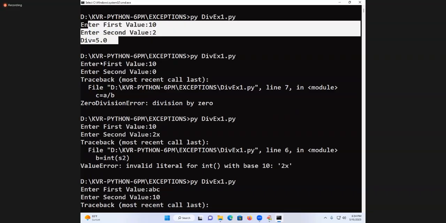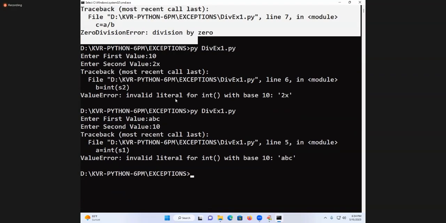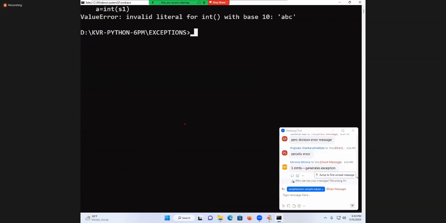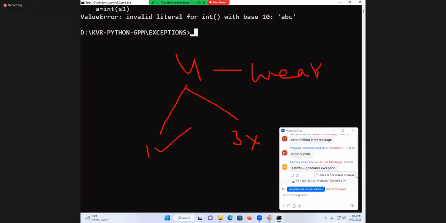Now see my success here. First time success, second time unsuccess, third time also unsuccess, fourth time also unsuccess. So totally I am running 4 times. Out of that, 1 time success, 3 times unsuccess. My program is called what? A weak program. Such programming we should not write.